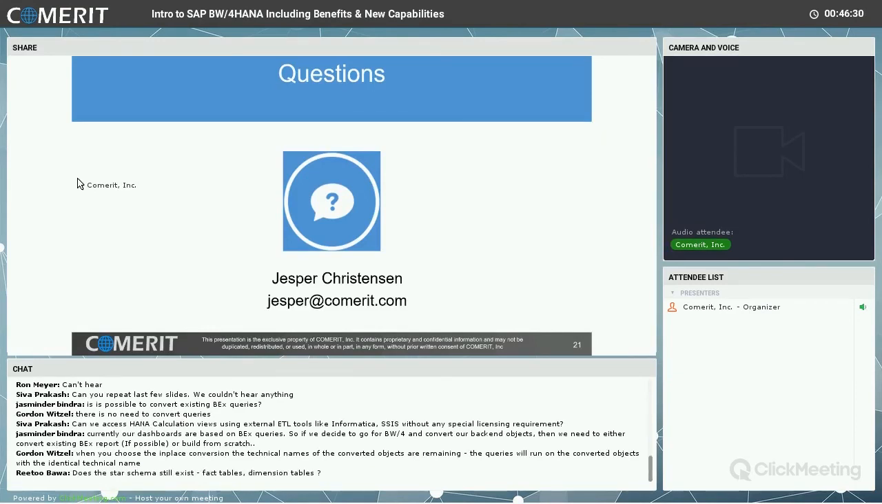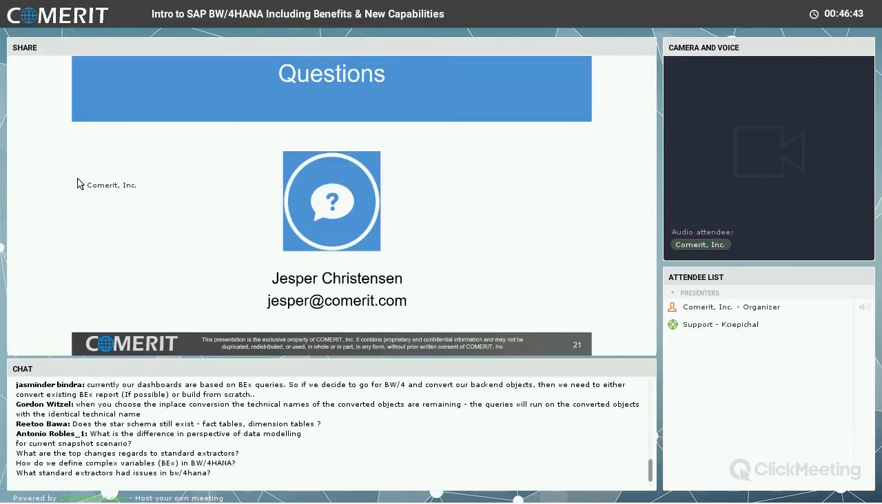So, is it possible to convert BEx queries? The BEx queries that you have today, they will open up in the new query tool in Eclipse. There's not really any conversion process for that. The BEx queries are available as soon as you open the object up in the new query builder.